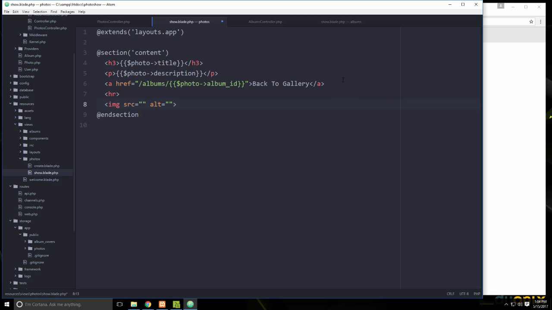Okay, so the source will be /storage/photos/ and we want the album ID, and then /photo. Alright, and then for the alt we'll just put the title. Alright, so there's the image.